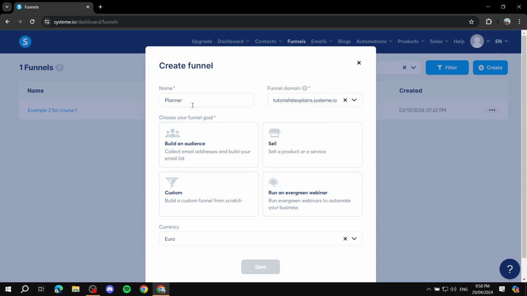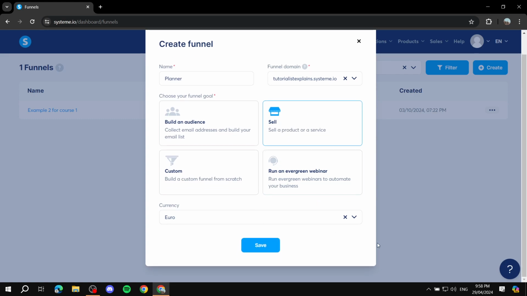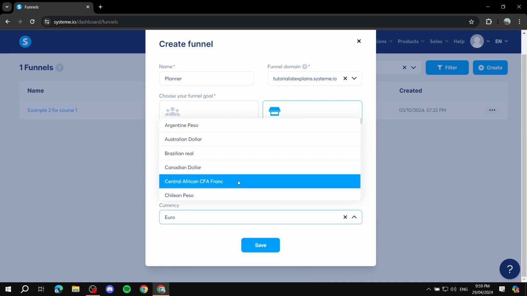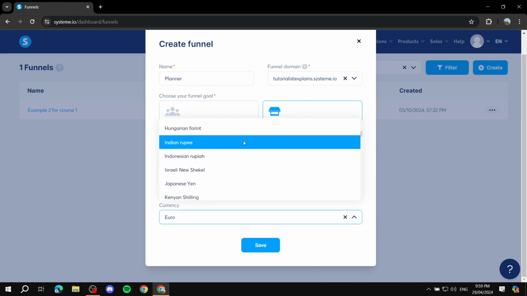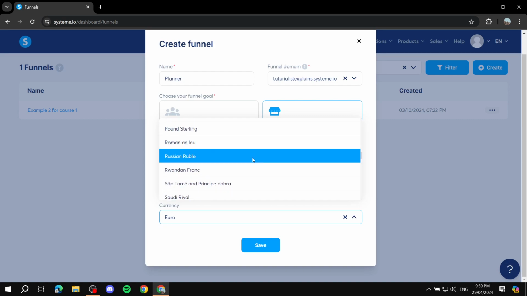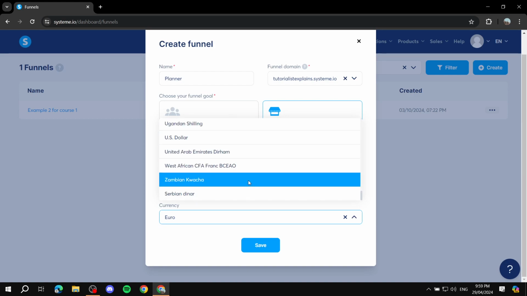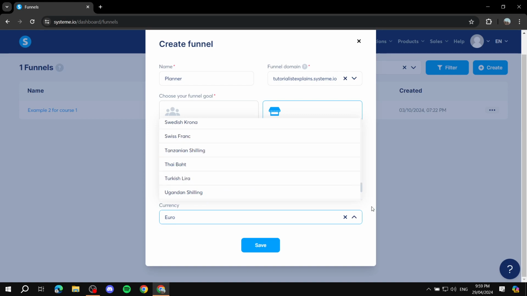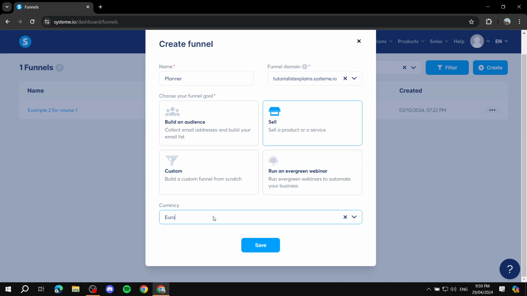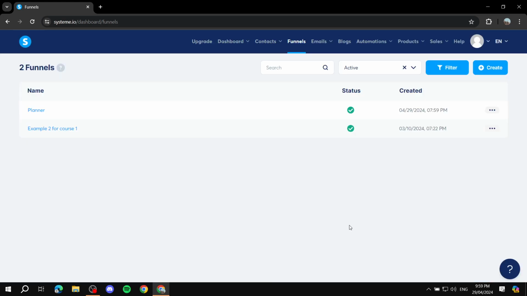Once you choose your funnel domain and name, we will need to click on the sell option over here. And lastly, we will need to select the currency that we will be working with. Let's just keep it a euro. So you can choose the currency that you will be working with. After you click on save, after you select your currency and everything, it should show you this page.